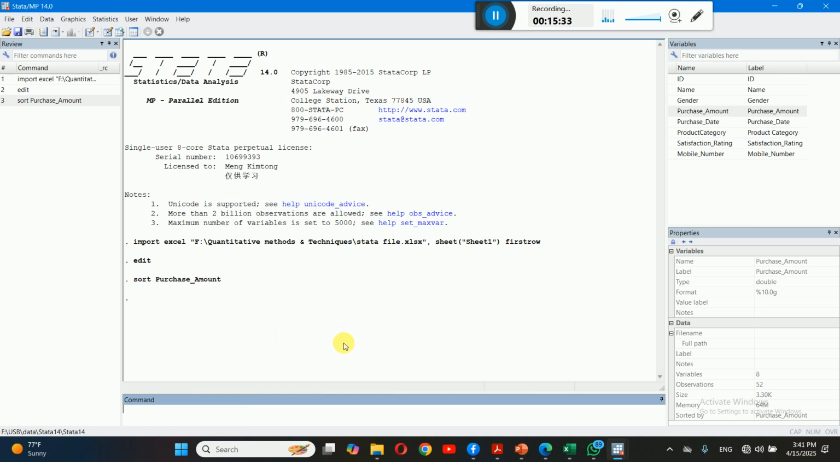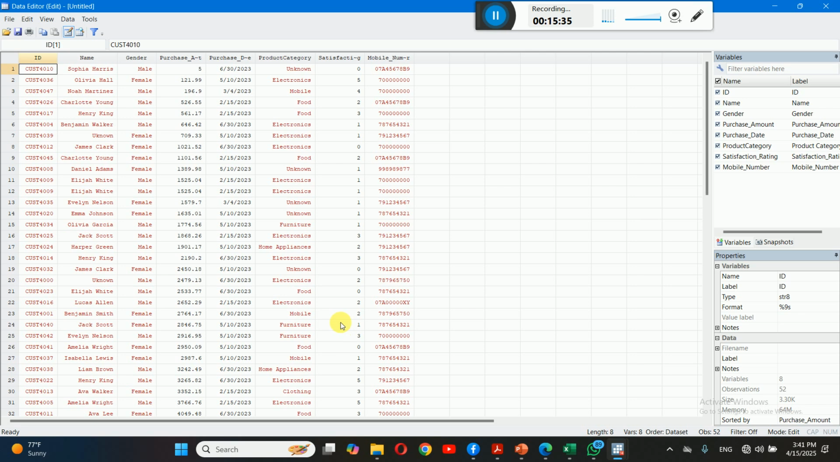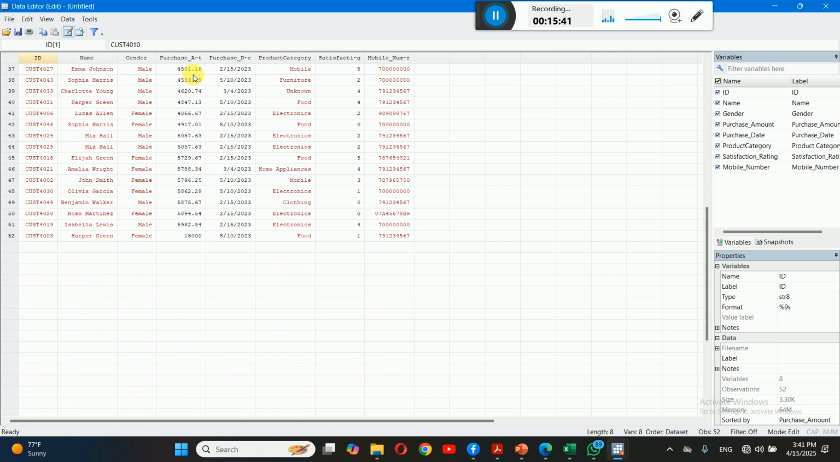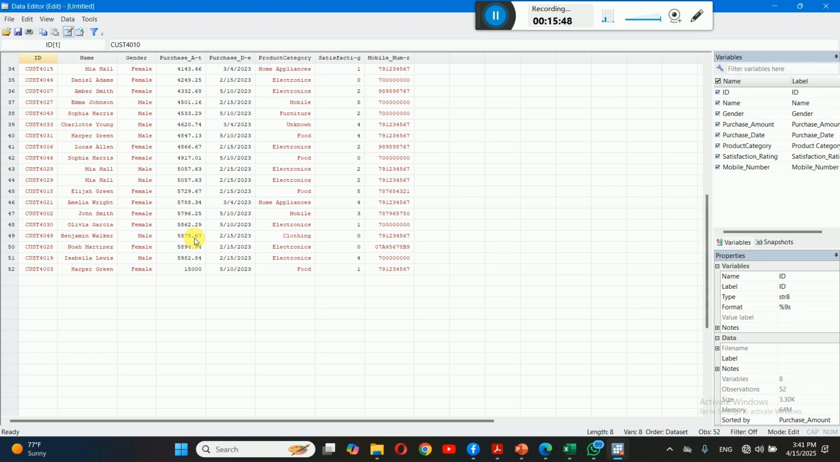Okay, just go to Edit view. Now check, we have purchase amount, it is sorted. It means the smaller values are on the top and the larger values are at the end. So look, the outlier value is coming to the end. This is one way in Stata. When you sort the data, all larger values come to the end. So you will see the outlier which is at the end, which is the 15,000 outlier. So here is one simple way: sort the variable of your interest and see if it has an outlier or not.